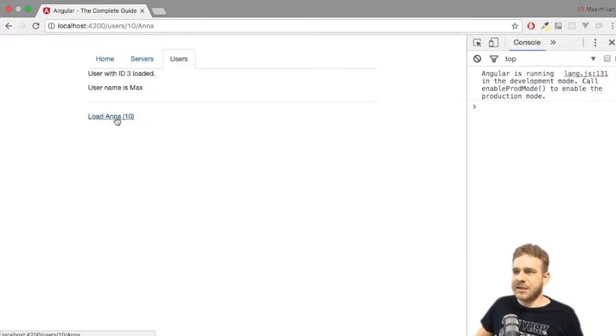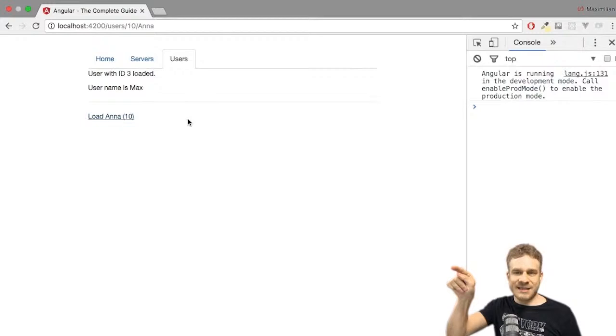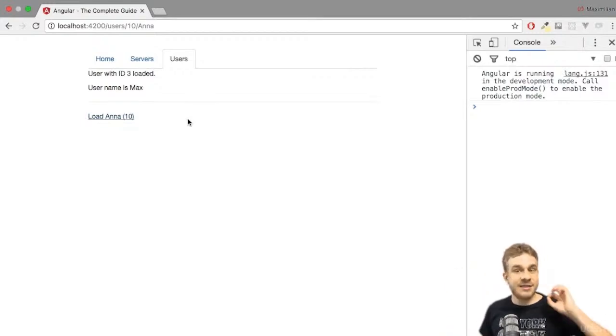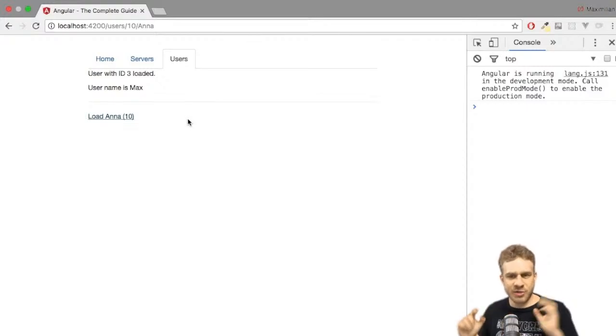And if I click this, you see that the URL was updated. Now it's users/10/Anna, but the text here wasn't. And this is not a bug. This is the default behavior. And what is happening here? Do you have an idea?